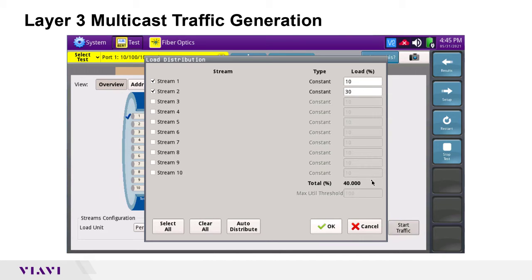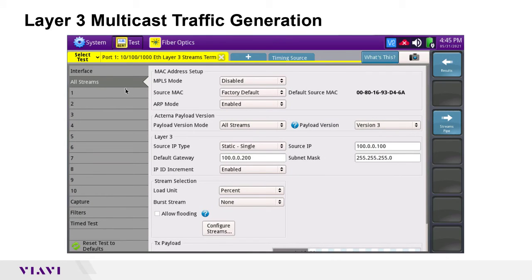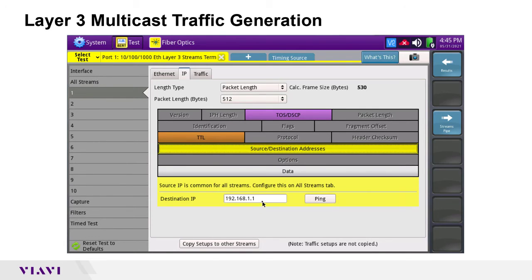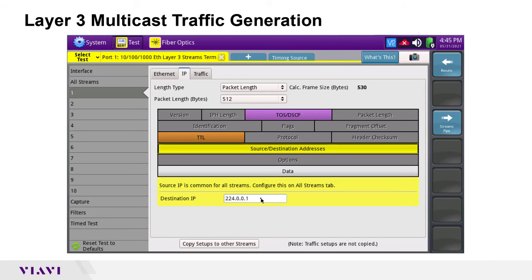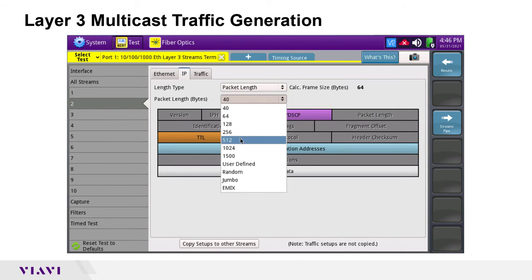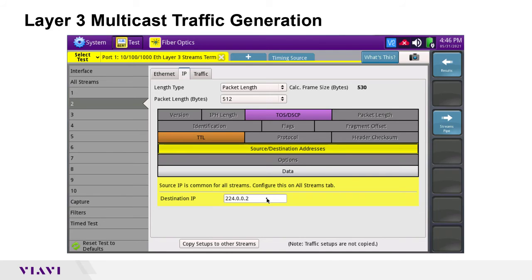Next, I will tap on the Setup button to configure the 2 multicast stream parameters. Here, I will select stream number 1 and configure the desired packet length and destination multicast group IP address for that stream. Next, I will move to Stream 2 and configure the packet length and destination multicast IP address as well. My multicast traffic streams are now configured.